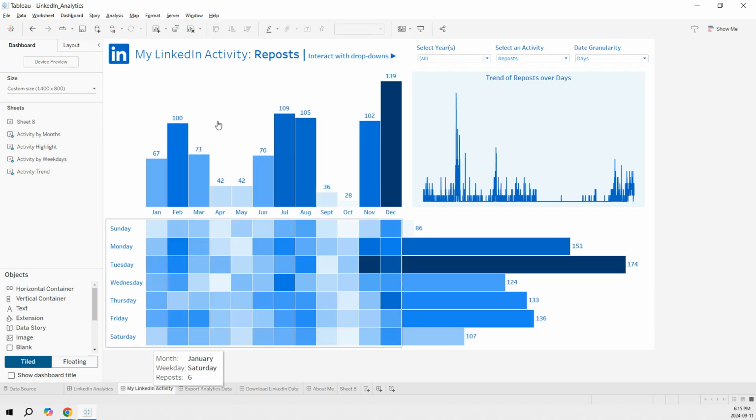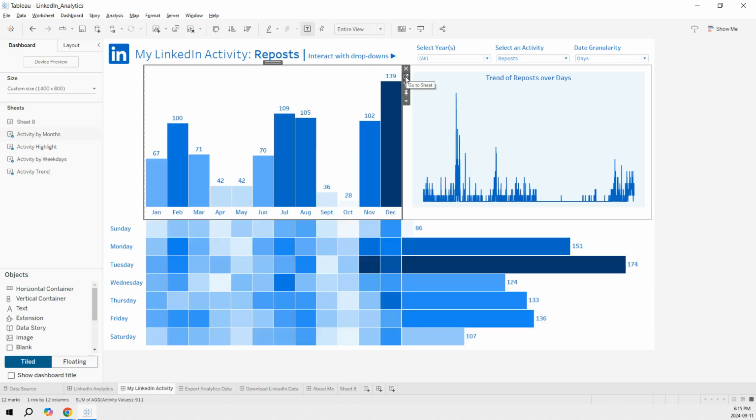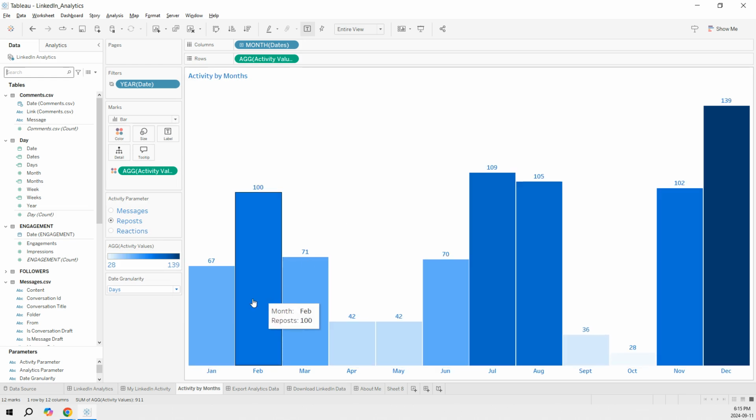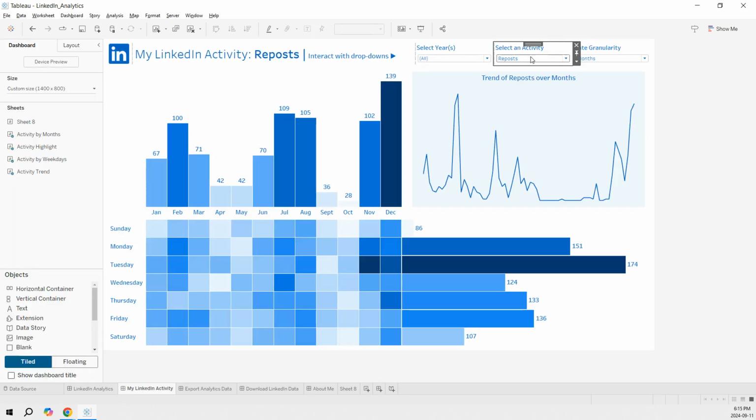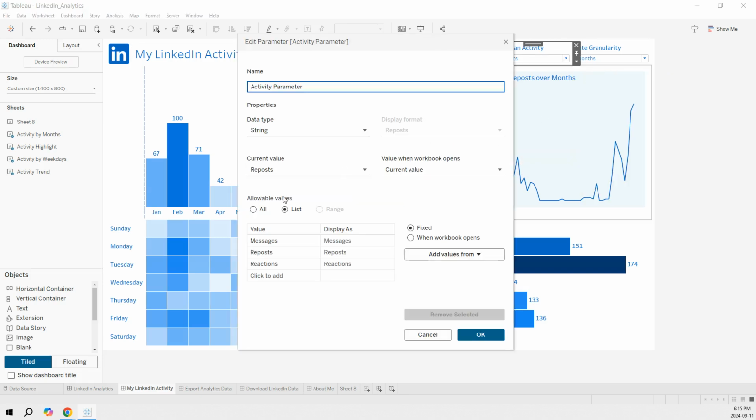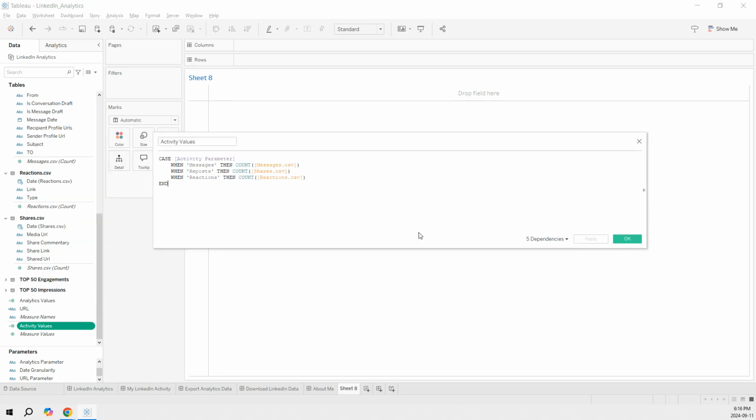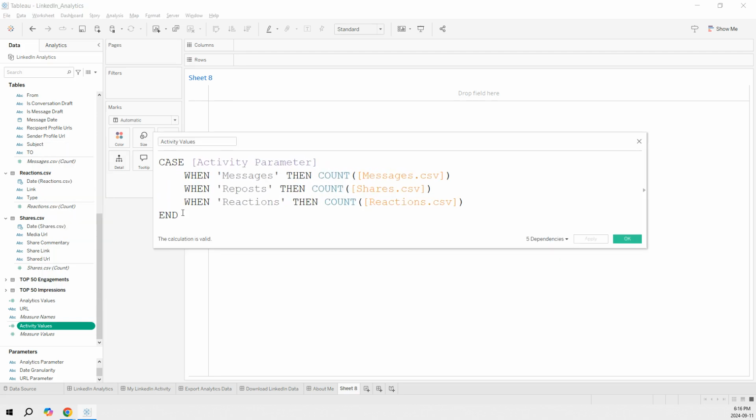To the next sheet. This uses the data from the CSV files that LinkedIn sent as an email attachment, and I brought into my data set. This is a marginal histogram. I brought the months from the dates field into columns and the activity value into the rows. This is dynamic. Select an activity is a parameter. It's a list type, a string list parameter with messages, reposts, and reactions. This activity values calculated field does just that.